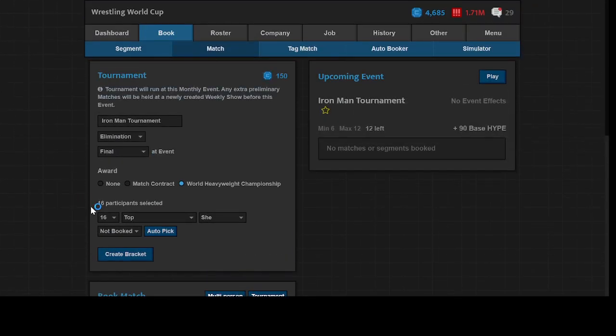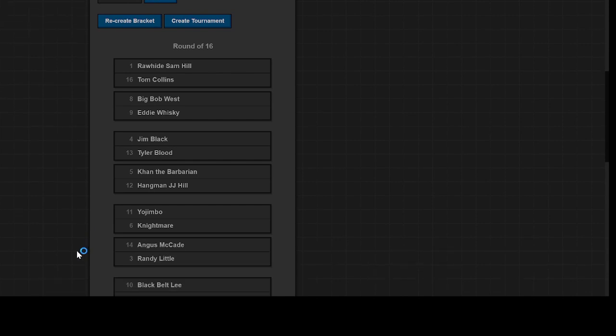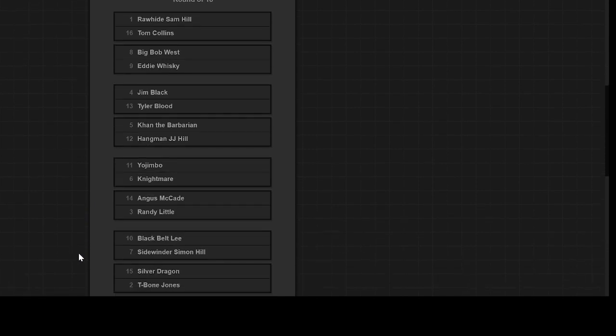All right, we've got our 16 participants chosen, so now we create brackets, so you can decide who faces who in each round if you wish to. So here's the round of 16 seeds. We're just going to leave that as it is.